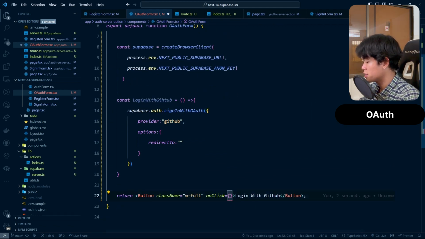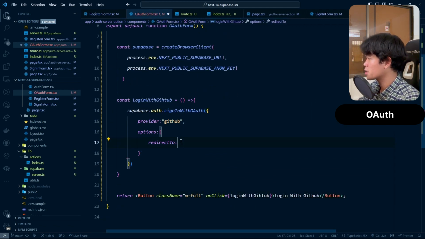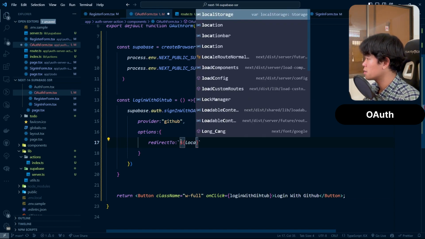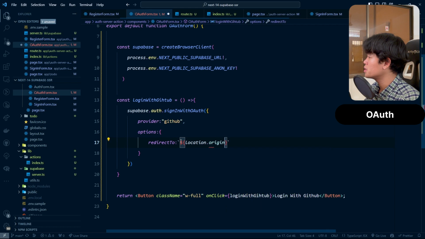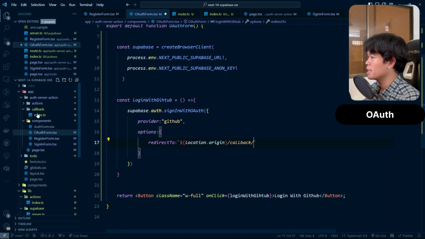So I'm going to fix this error first. It's going to be location.origin, and then we're going to do slash. This one is going to be callback. This is going to be our app. Oh no. I think first this one is going to be auth, server action, slash auth, slash callback. Okay, so this one right here.